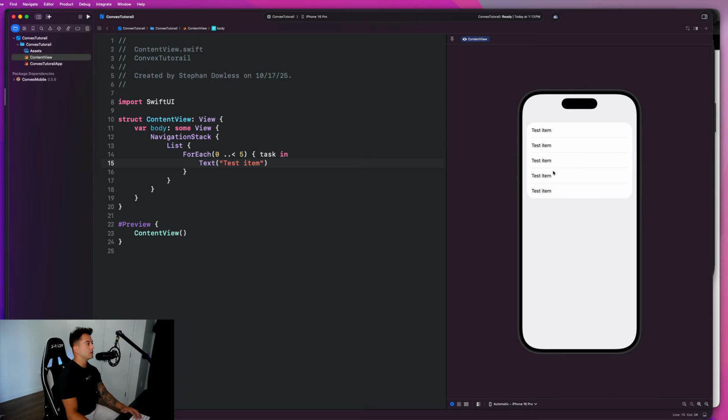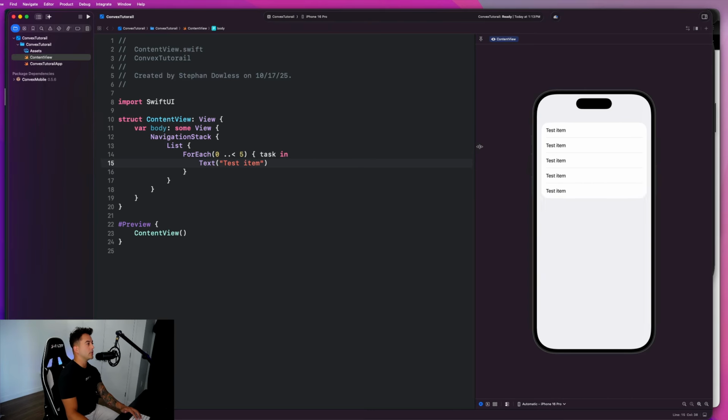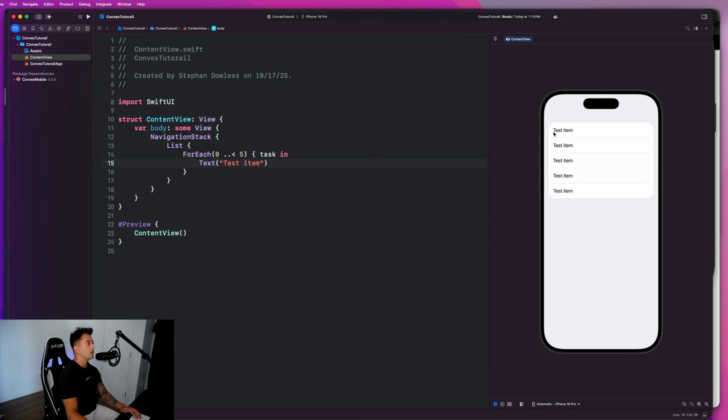So we can see here that this automatically in our preview creates a list for us with 5 items in it, and it just says test item for each one. So what we ultimately need to do for this application is create a data model, and that is going to represent each one of our tasks, put those into an array, fetch them from our database, and then display them in our UI here.